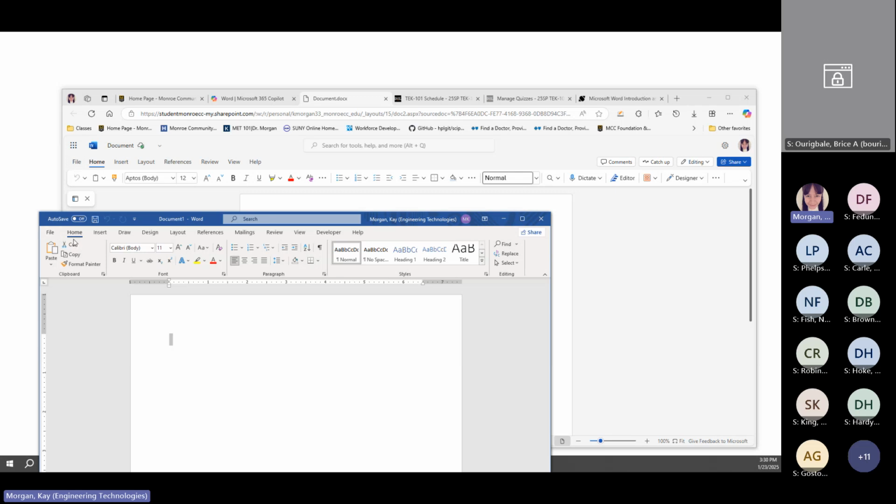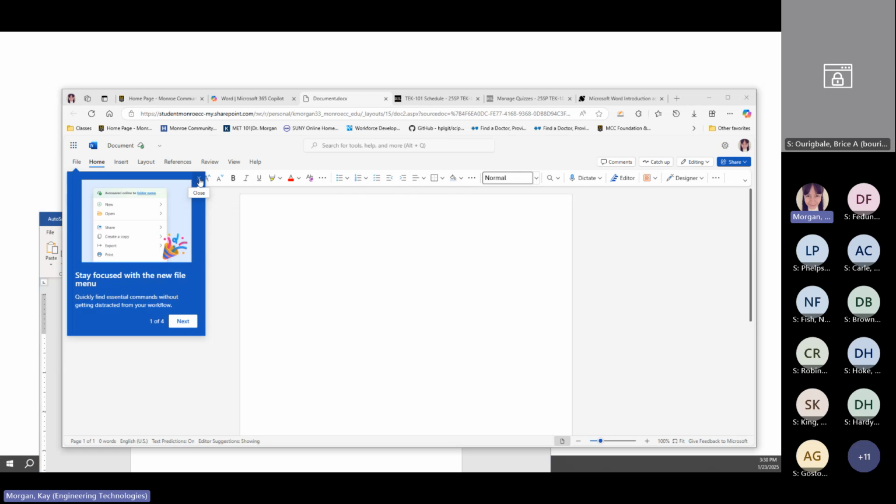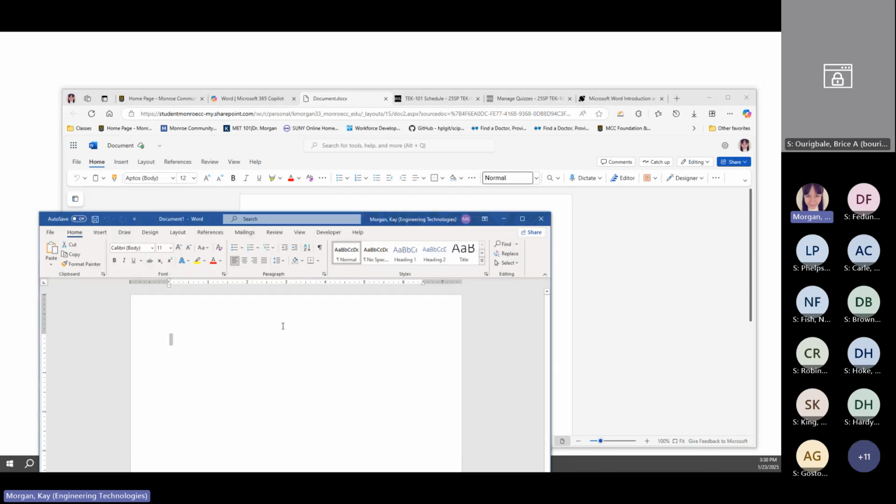We have the same thing here: Insert, and the local version has Draw. The cloud version doesn't have it. We also have Design in the local version, which they don't have. We have Layout, References. We have Mailings here, but they don't have it. You can see that you have Developer in the local version, and they don't have it. These are the differences between the local and the cloud browser version of Word.